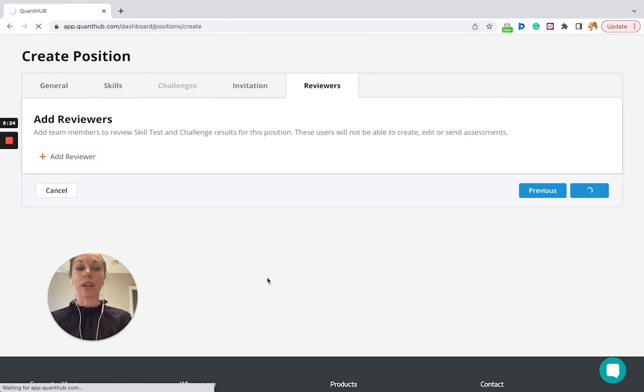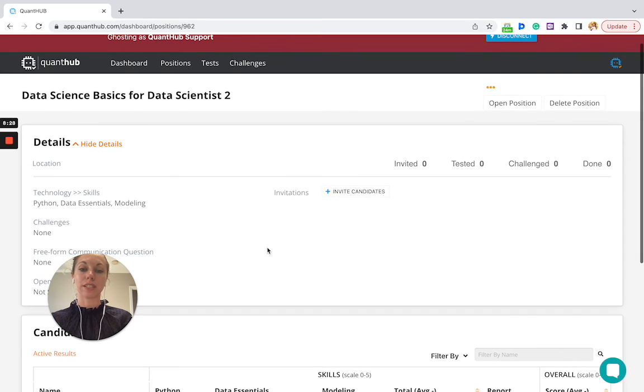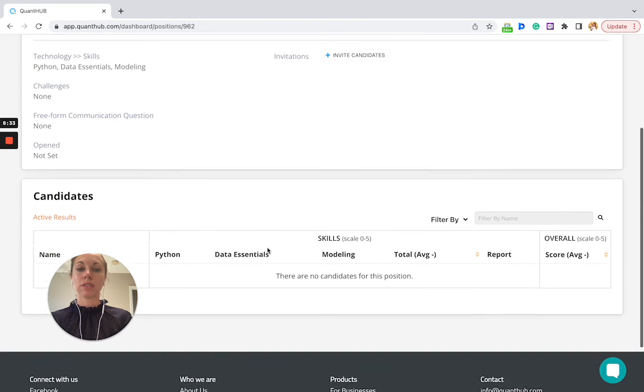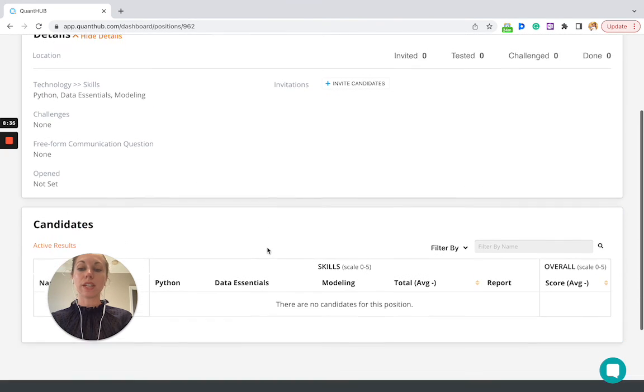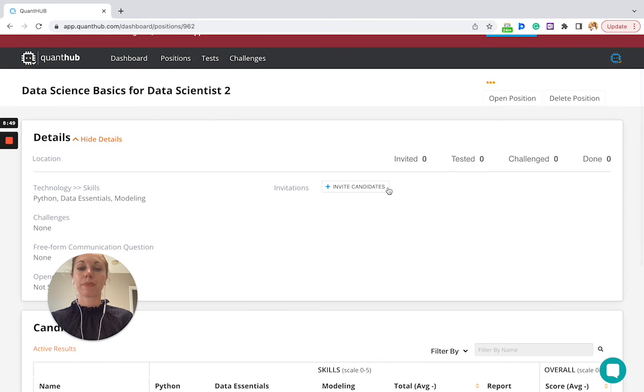All right, we have completed setup for our Data Science Basics for Data Science 2 position. Here you can see overall everything that is included in the assessment: Python, Data Essentials, and Modeling. As candidates complete the assessment, here is where you will be able to see their Q scores and view their reports. I can always add more candidates by clicking Invite Candidates by adding in the CSV or emails.